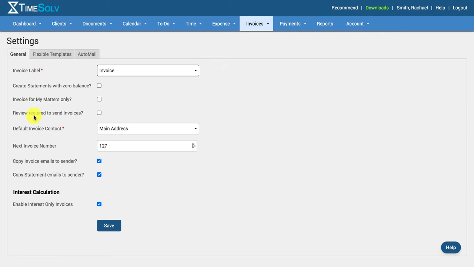Review required to send invoices. This means that invoice review is required to send invoices. This ensures quality control, and under the Invoices, Drafts and Edit Draft screen, the Review Complete checkbox has to be marked before the invoice is sent out to the recipient.